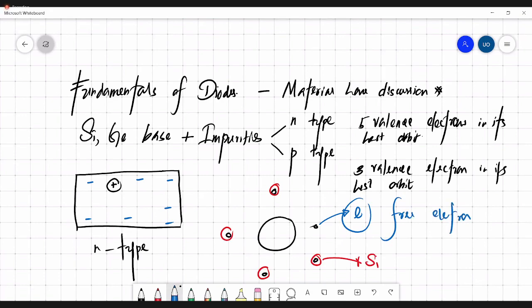Then this particular atom has more protons than electrons, because the electron here is released to the silicon substrate. So this electron no longer belongs to this particular atom, and this becomes a positively charged ion. That's why in this N-type material, we have free electrons and positively charged atoms.